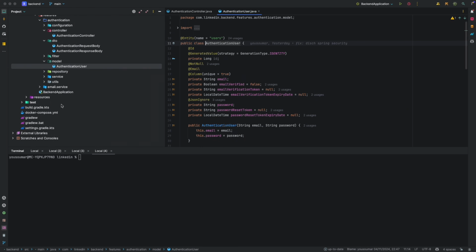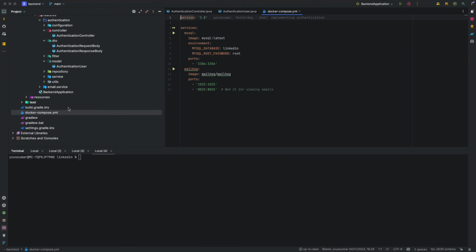using Docker. As you can see, we have a Docker compose file here, and that's what helps us set up a MySQL database, and also Mailhog, the SMTP server that I showed you earlier, that's helping us test email sending and receiving.